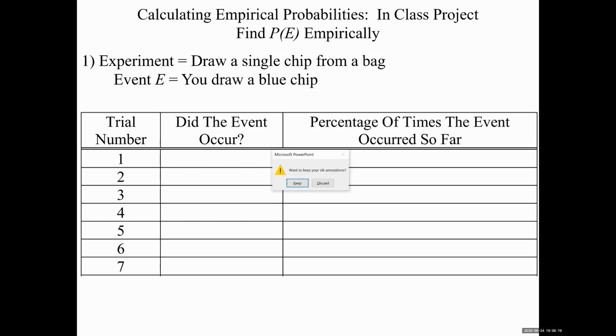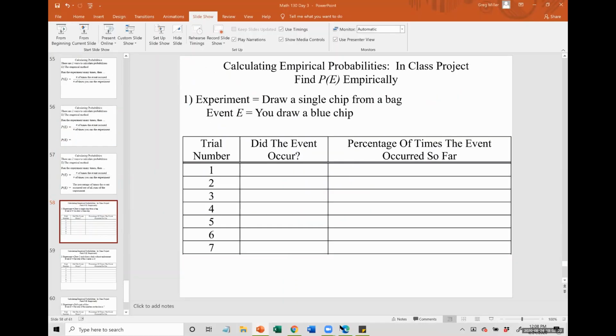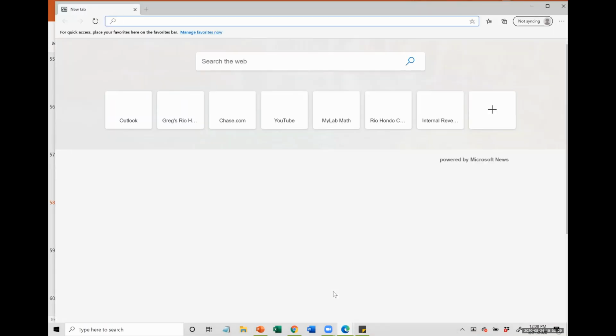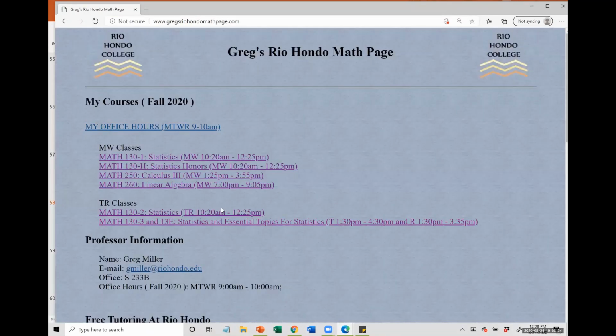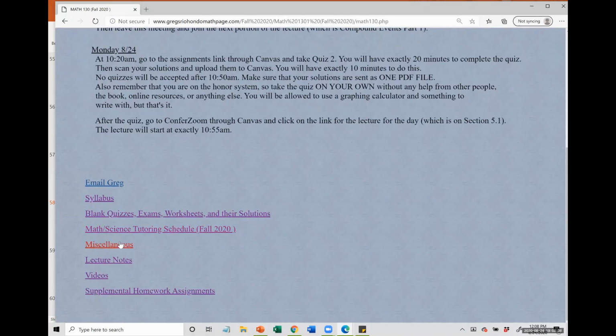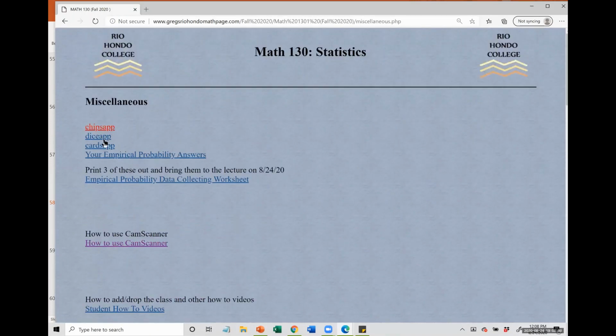Okay, so don't do this yet, but just check out what I'm gonna do here. Everybody's gonna do this, but because I don't have bags of chips, we're gonna go to the website. So everybody do this much for now. Go to gregsriohannamathpage.com and click on Math 131 or 130H, whatever. Click on miscellaneous, and you see these 3 apps I have for the 3 different simulations we're gonna do. Everybody click on Chips app. That's the one we're working on right now.